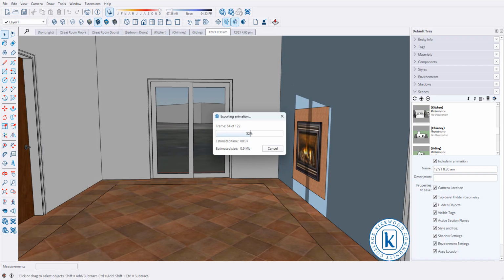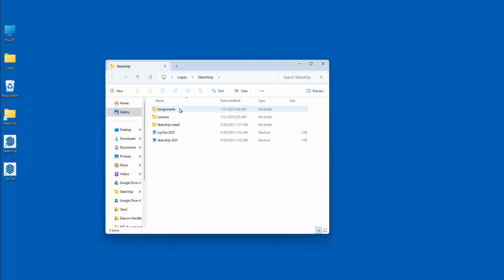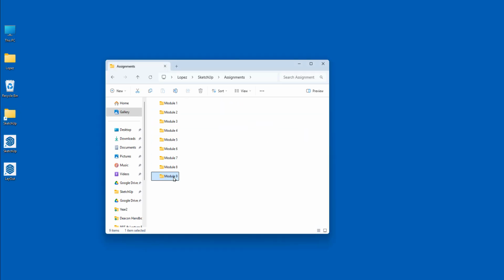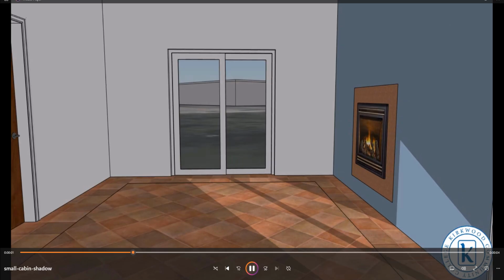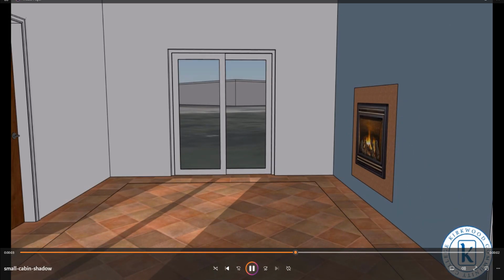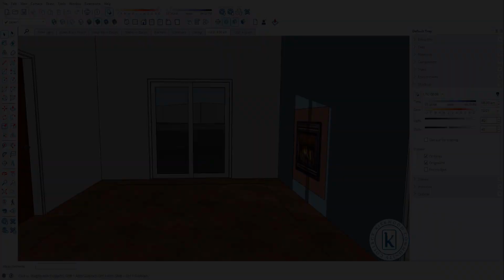And now we wait for it to develop the frames. And let's go to our SketchUp folder. Go to our assignments, Module 9, I'm going to double click on this to see what it looks like in animation. And you can see right here that it's going perfectly fine and it's stopping.